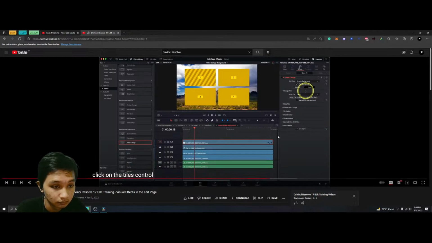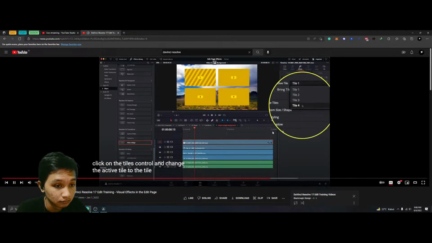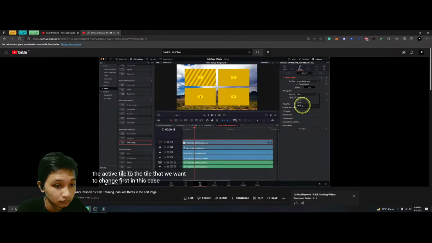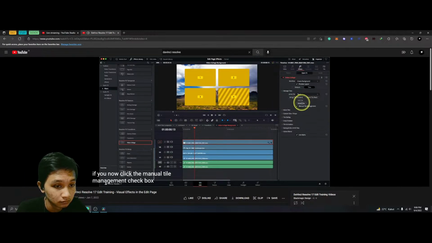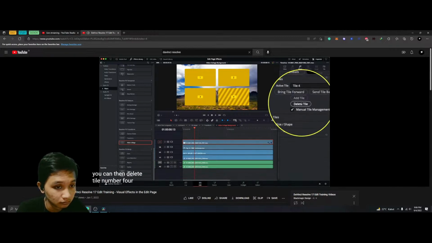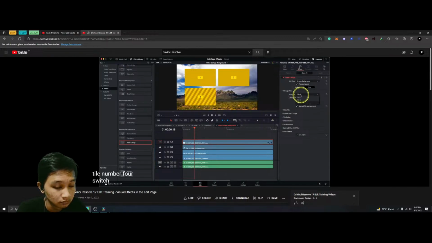Click on the Tiles control and change the active tile to the tile that we want to change first. In this case, tile 4. If you now click the Manual Tile Management checkbox, you can then delete tile number 4. Switch to tile number 2, and in the Custom Size and Shape controls, change the end row to row 2.